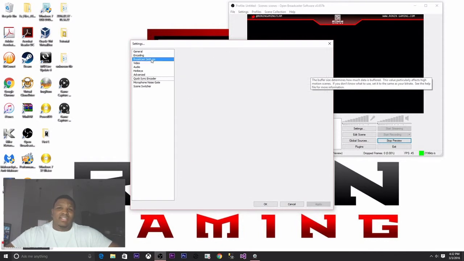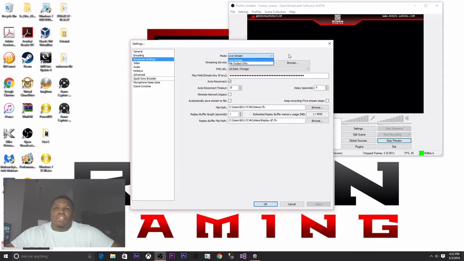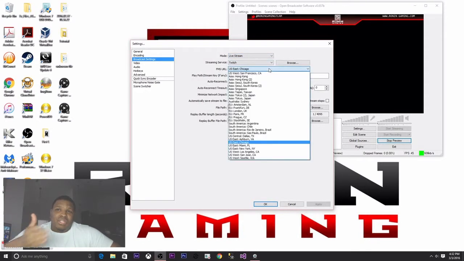Now we're going to go to broadcast settings. For here, it's a bunch of stuff. You want to make sure your mode is on live stream, of course. Your streaming service is on Twitch. And then you want to make sure, this is important, the FMS URL is pretty much your actual file media server.